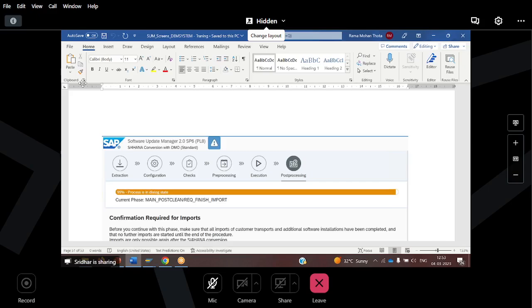Okay, it's similar to whenever we move from one package to another, like ECC 6.0 to 6. Exactly. Not much difference. Yes, sir.